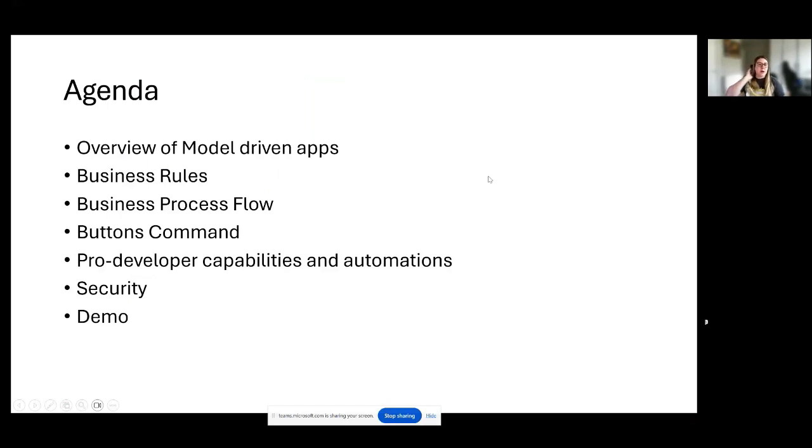Our agenda for today is an overview of model-driven apps. We'll see how and when to use them. We'll see business rules, business process flow, buttons and commands, pro-dev capabilities and automations, security, and a demo.